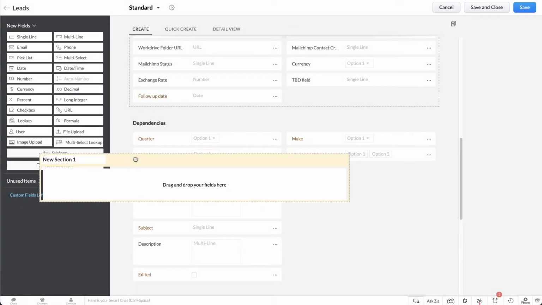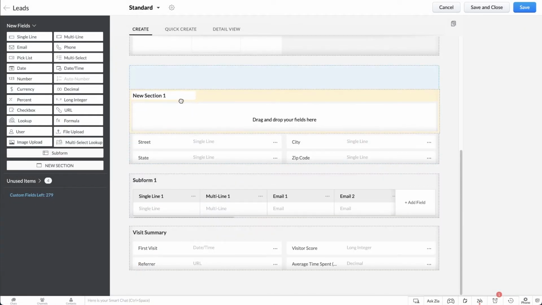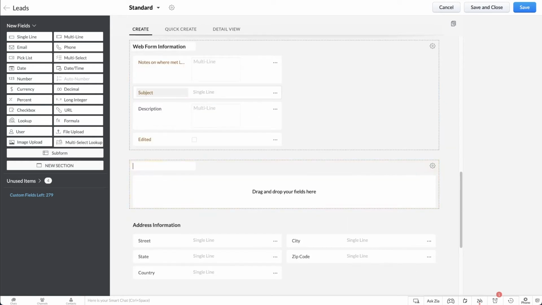You can separate your records into sections using the section functionality. This is a great way to keep your records neat and organized.